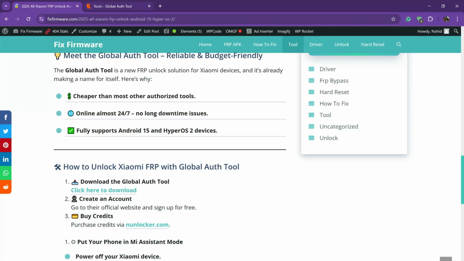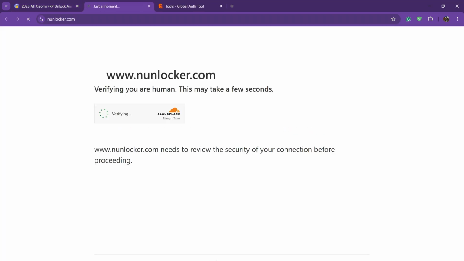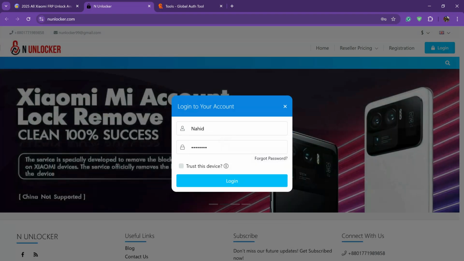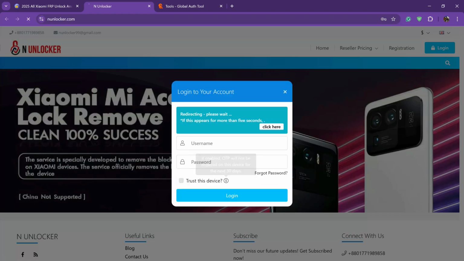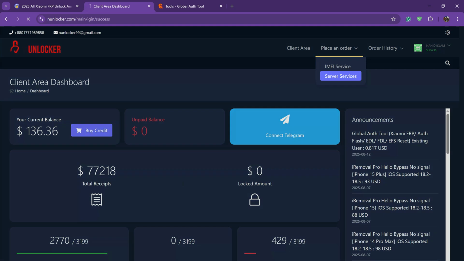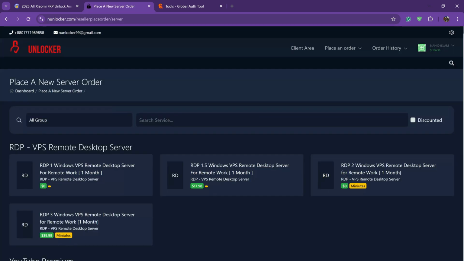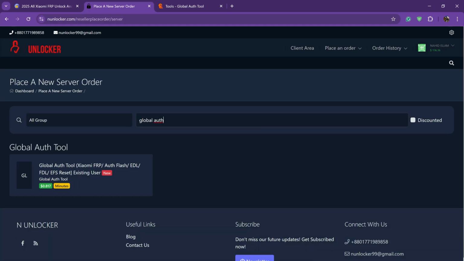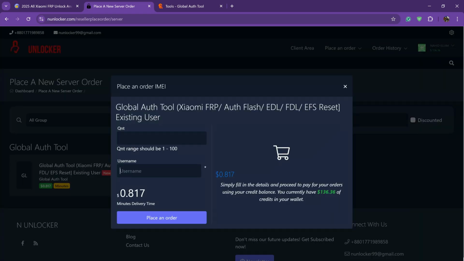Then go back again. To buy credit, purchase credit via anunlocker.com. Click here, then you will come to my website. Okay, this is my website. If you're new here also, then register first and then log in. After login, just place an order, server service, and then search global auth. When you search global auth, you will find this service. Click here and now put your username.